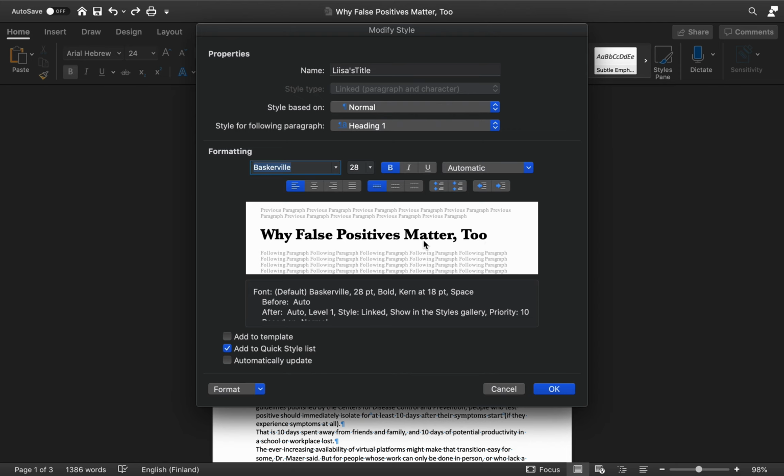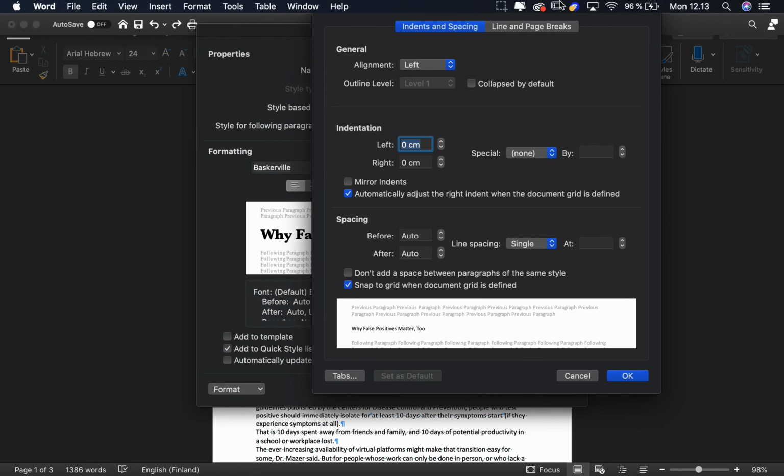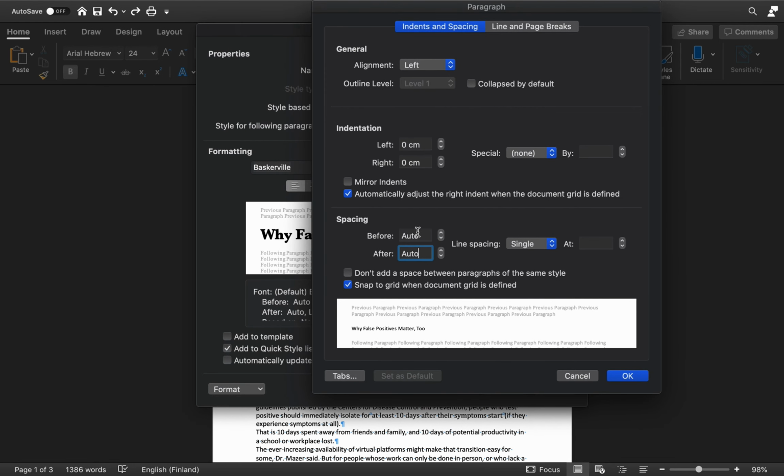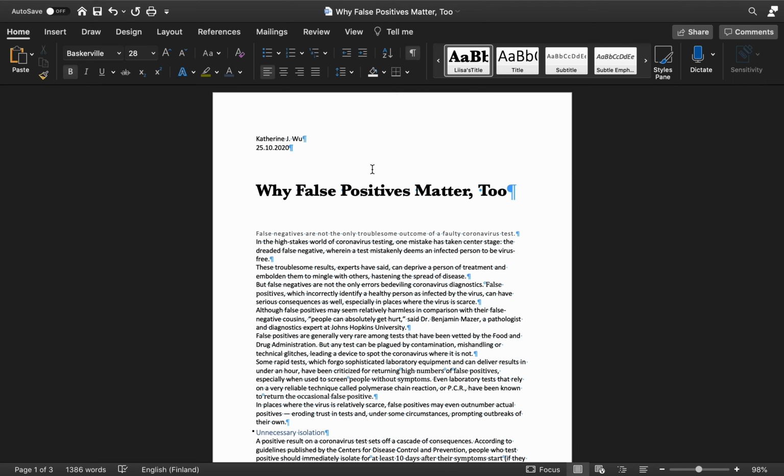So now if I want to have more space after this line, the title, I will actually go here to the left corner and I will choose paragraph here. And now spacing, I can actually modify this. If I put 50 here, I can also put like 50 here. Now if I press OK, I will have more space between the title and the next line.